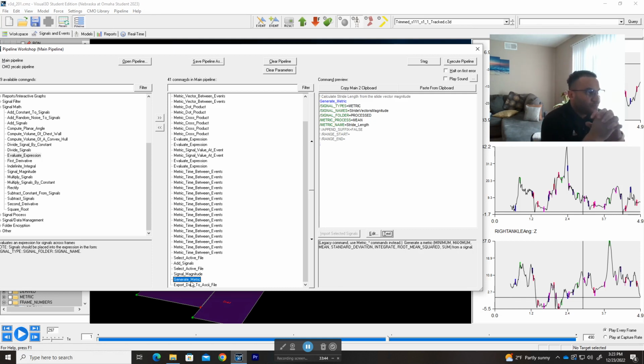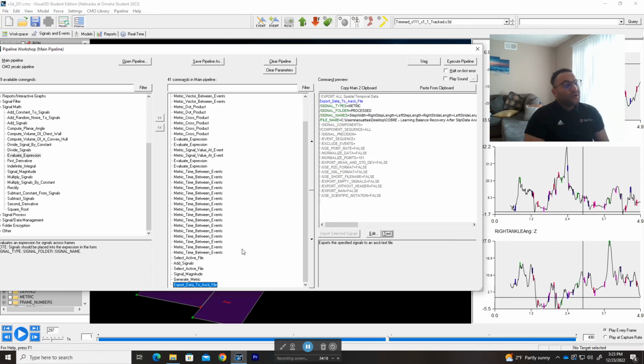Okay, so here we just basically extracted the magnitude, which is just like the Pythagorean, so you get the square root of all the x, y, and z coordinates to get the stride vector's magnitude. So the magnitude of stride vectors, and then from there we calculate the stride length by just extracting the mean. And we're done. So then we export the data to ASCII file.